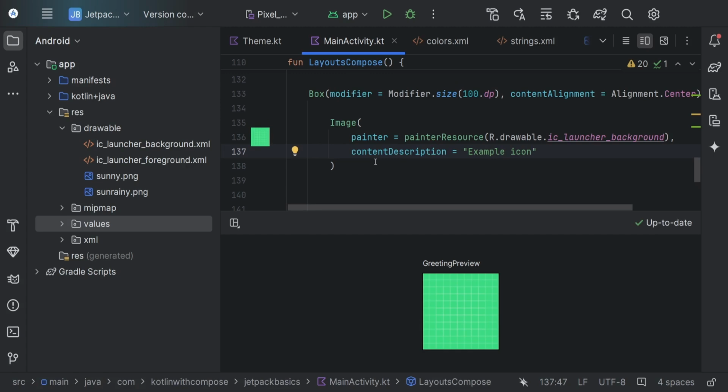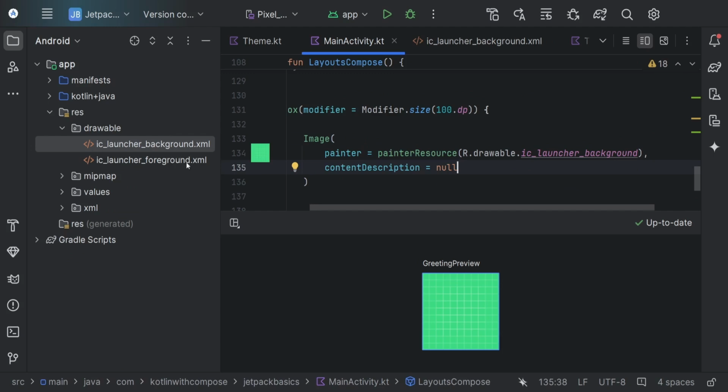With these content descriptions, if you write the content description here, then when accessibility is on on the device, while pressing on this image, what is written in this content description is explained to the user. If you want to add files in this drawable folder, you can simply drag and drop your files over this folder, or you can also just copy your images and paste them here.